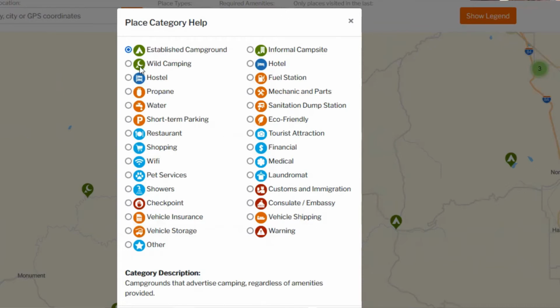Or this little moon, half moon hanging in the air, indicates a wild campsite, so that's going to be on public land and that's going to be free. All the other things here I don't really pay that much attention to.